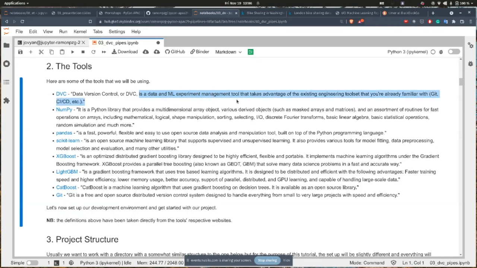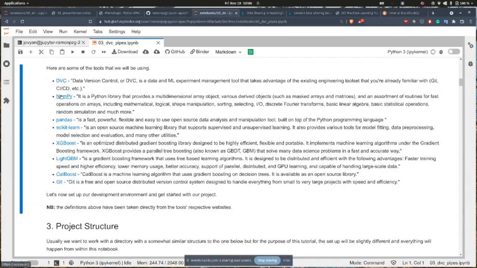It also works for managing machine learning experiments and quite a few other things. DVC is fantastic, and I highly recommend checking out the company behind DVC, which is iterative.ai. Then NumPy, which you probably have seen and used before.